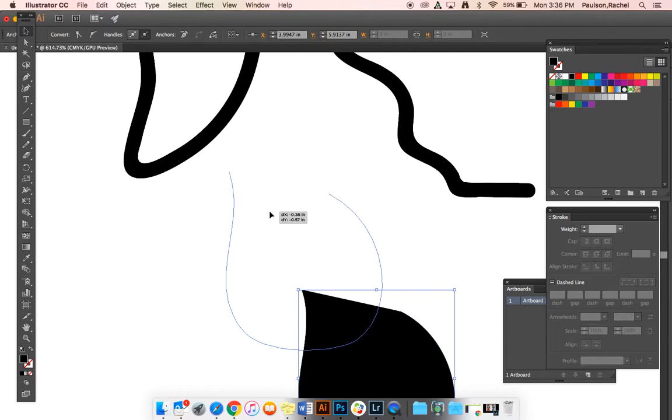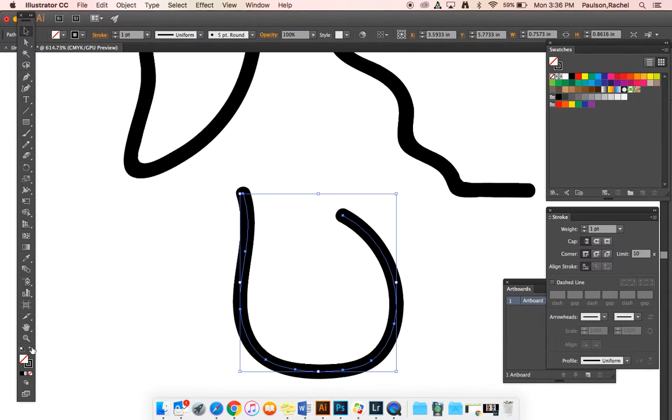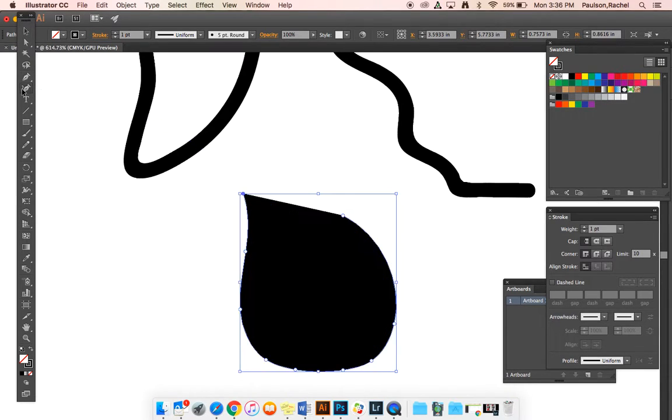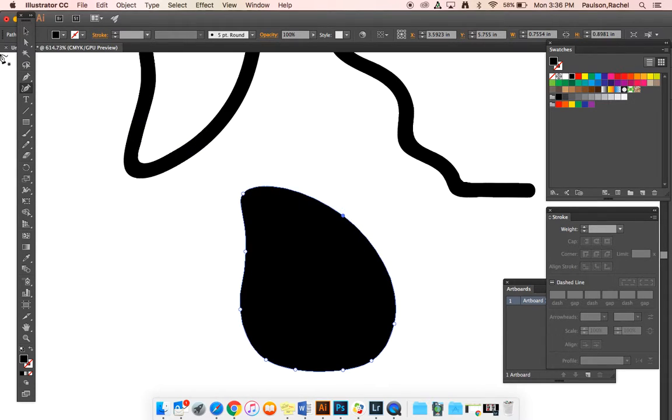If you switch it to like this, I could take my pen tool if I wanted to, and I could close this shape. Okay, so it's a closed shape.